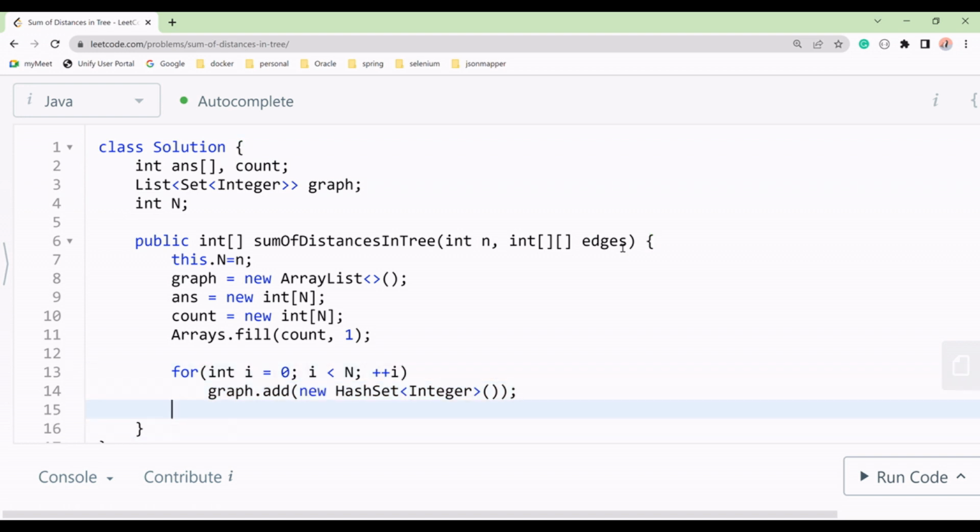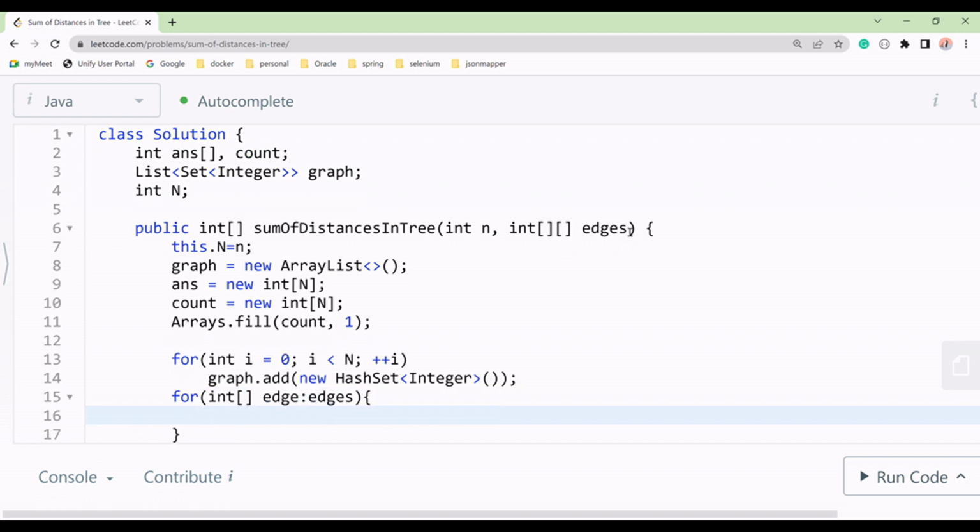And then we can take one more for loop, and this will loop over the edges, in which we will take an int array of edges, an int array of edges from what we are given. We will take the edges from here, this is given.